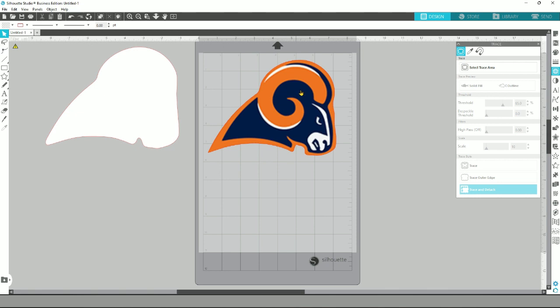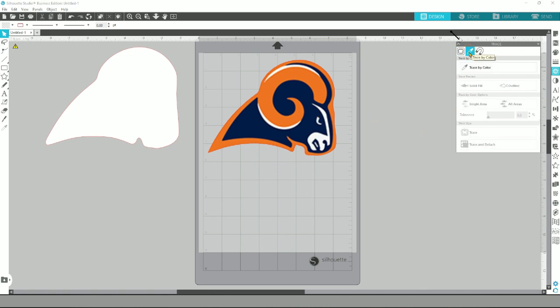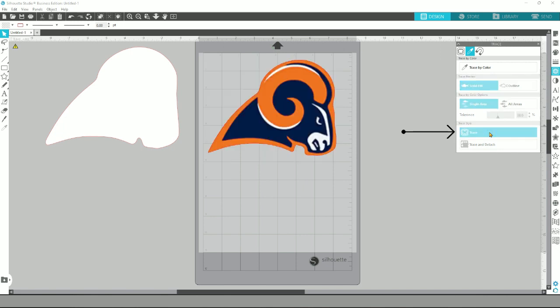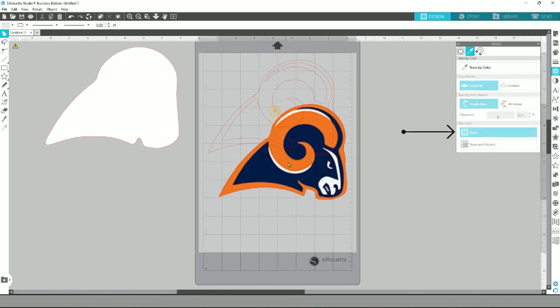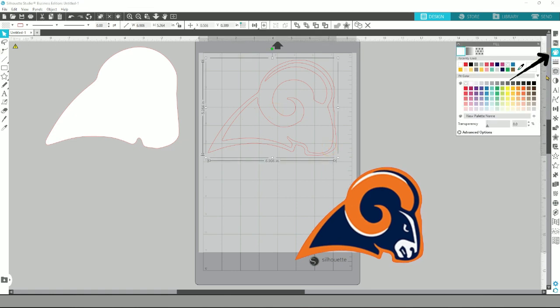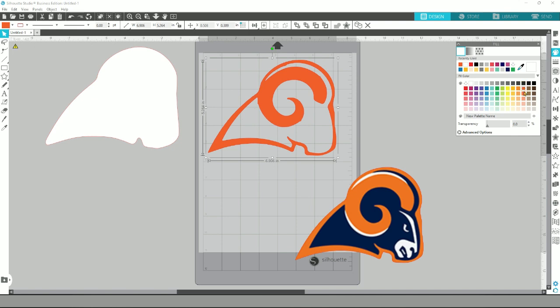So what I want to do is to trace just the orange and just the blue. So with my trace panel already open, I'm going to click on the eyedropper to trace by color. I'm going to start by clicking on the orange and increasing the tolerance. Once I have everything selected that I like, I'm going to click trace, remove my original image, go to the paint palette and choose an orange color.